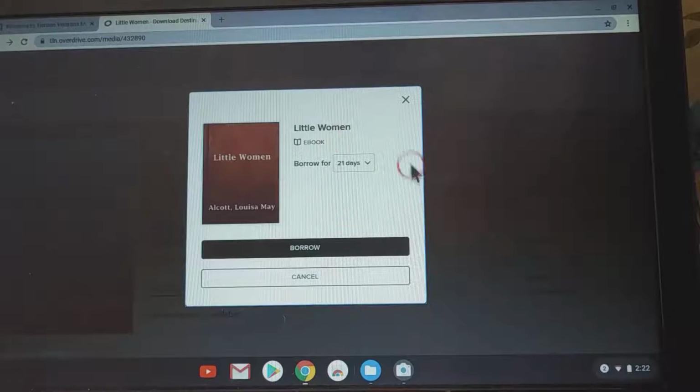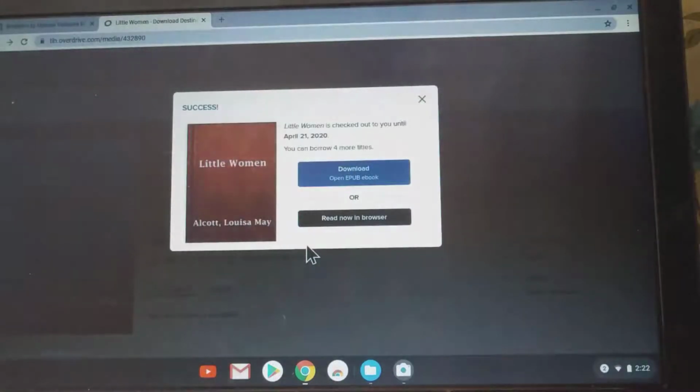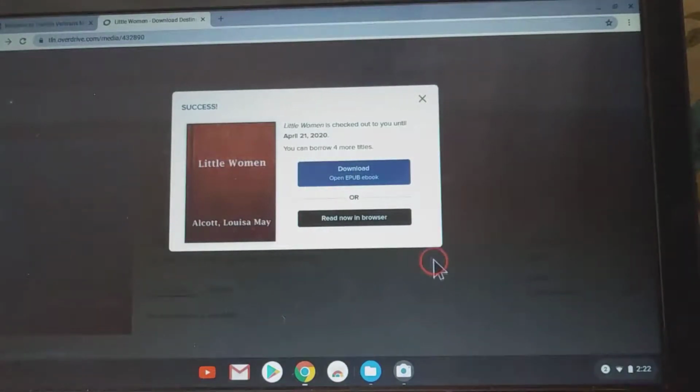Now mine defaulted to 21 days because I set up in my account that I wanted to be able to check out all of my ebooks for 21 days. You can choose to set up a default of 7, 14, or 21. If you don't set up one, I think it goes automatically to 14. So if I decided to borrow it, I would go ahead and click on borrow. Now what this is doing is it's going to give me some options. So I could download this to my device, or I could just read it right now in the browser.